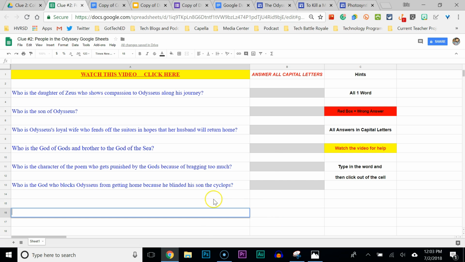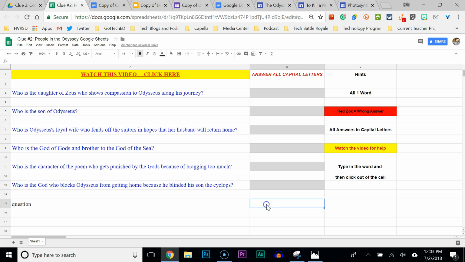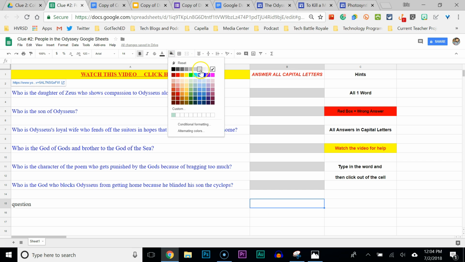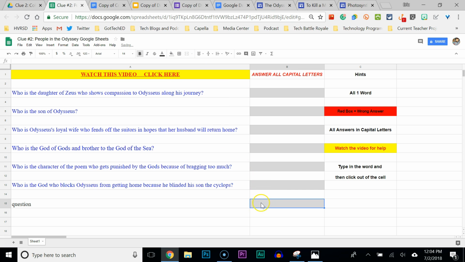Alright, so now it's time to format our Google Sheet. The first thing I want to do here is just put where our next question would be as a placeholder. It would be there, our answer would be here. To make it pop out a little bit so the students know where to put their answer, I use the paint bucket up here, which is the fill color, and I change the background so they would know where to put their answer.